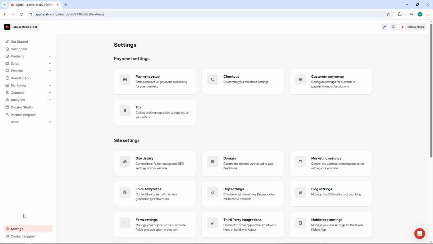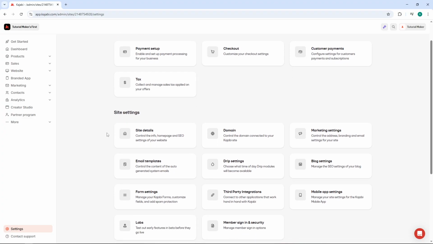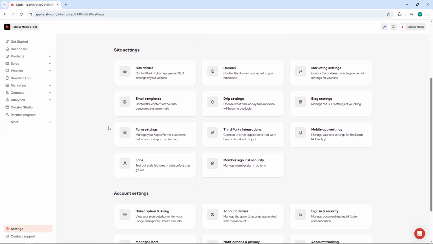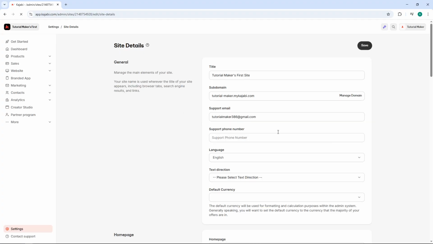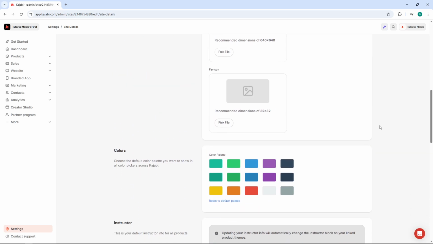Once you're on the Settings page, you'll see a list of different options for managing your site. What you're looking for here is an option called Site Details. Go ahead and click on that. This is where you can access the deeper customization features that affect how your site looks and functions across the board. From the Site Details menu, scroll down until you locate the menu section.